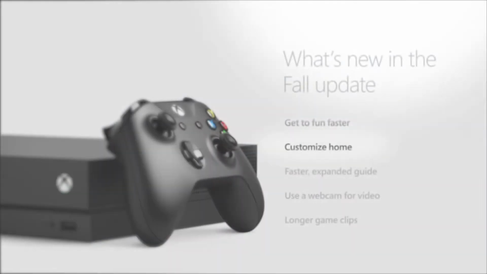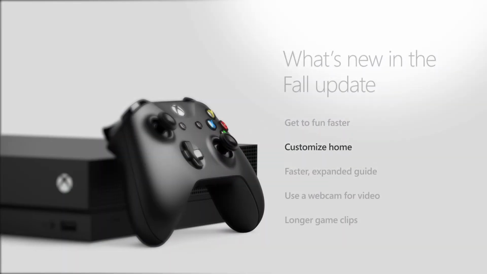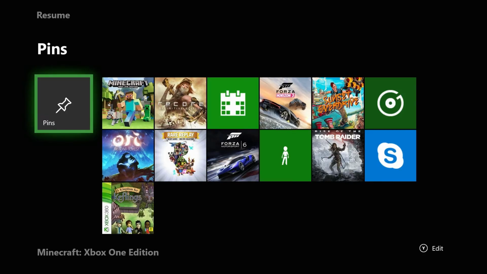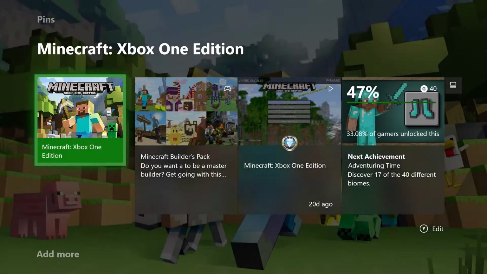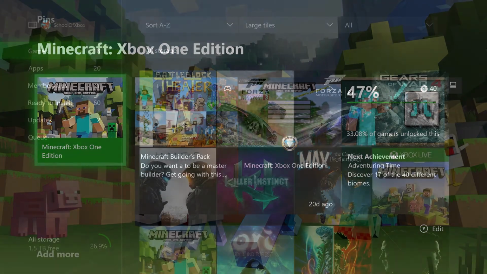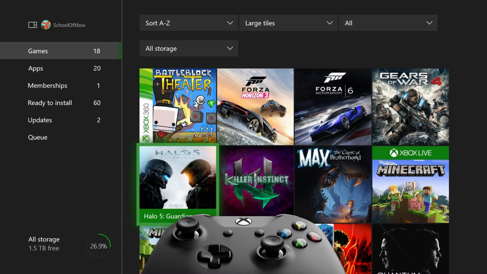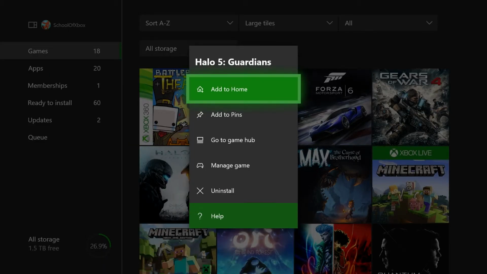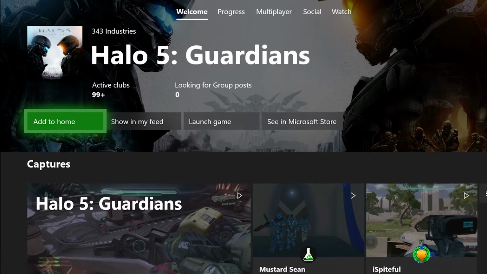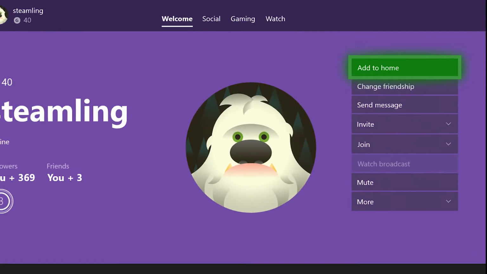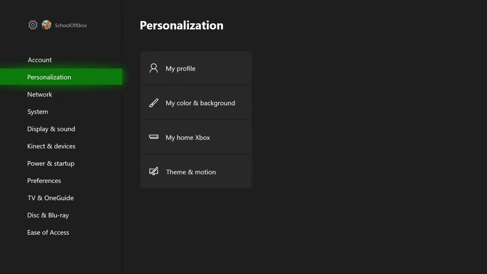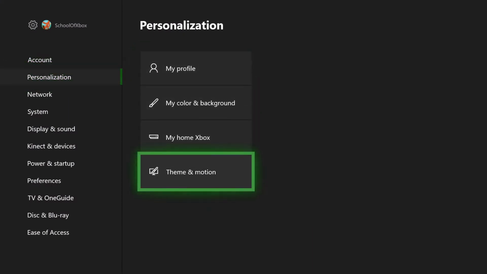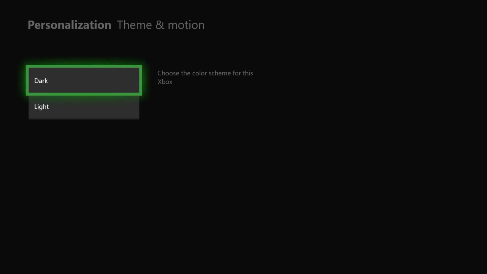Below that, customize home for how you play. Your pins are here, and you can add your favorite games and people directly to home so you can find them at a glance. Add games from any game tile or game hub, and friends from their profile. You'll find more personalization options and settings, including your choice of dark or light theme.